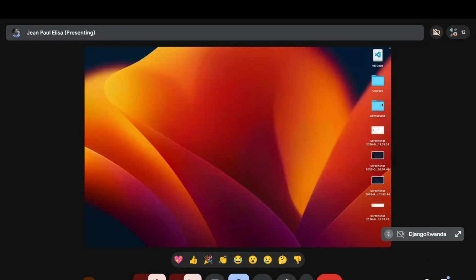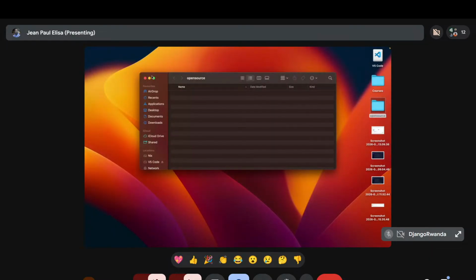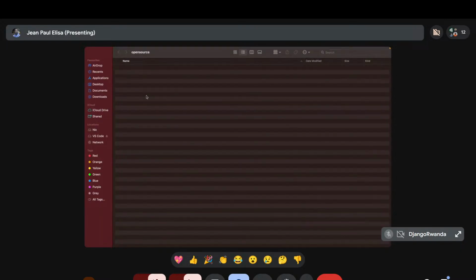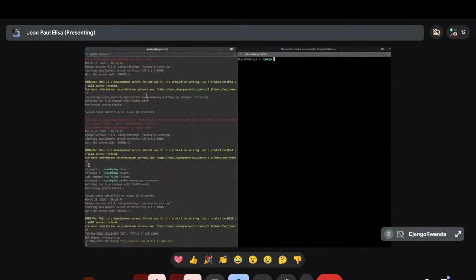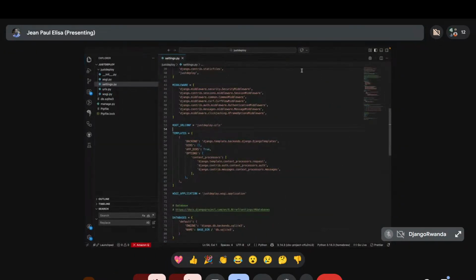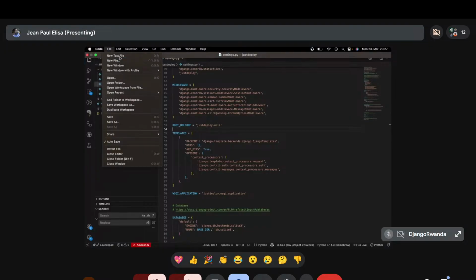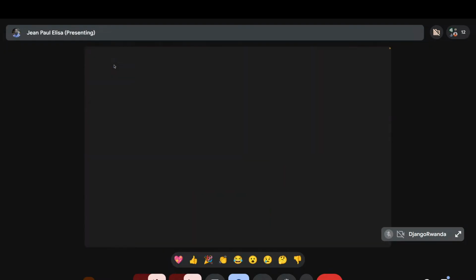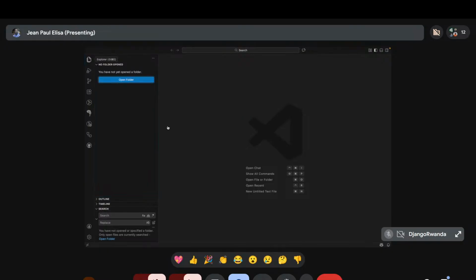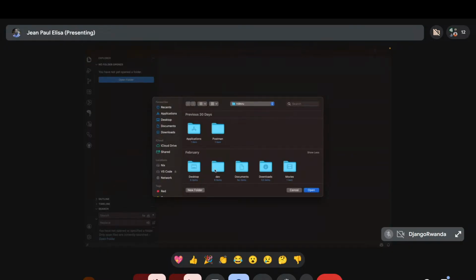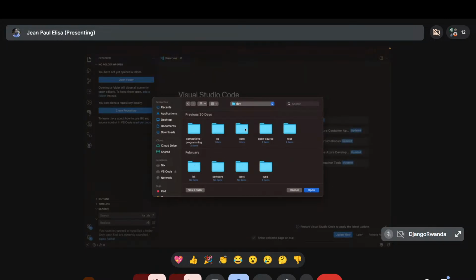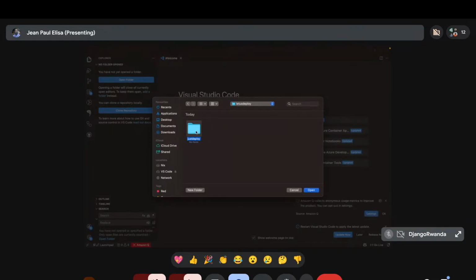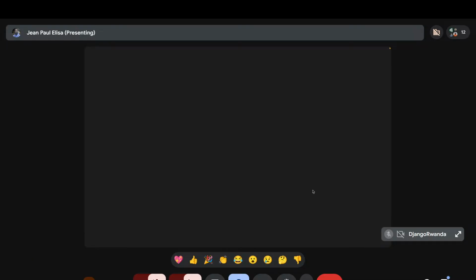Does anyone want to say something? I wanted to say you can just do it manually within VS Code. Yeah, I just want to do it manually as well. Let me do it manually. Oh, it might have been copied. No, there is nothing inside.